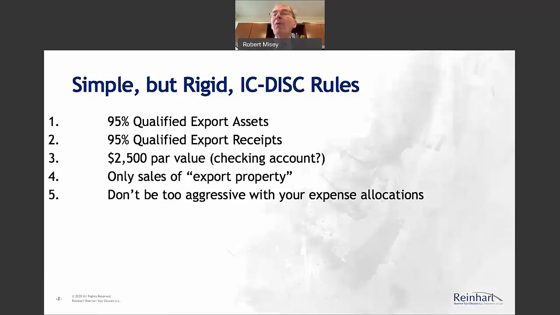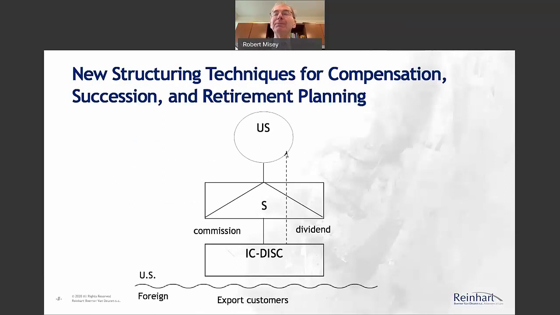Finally, you don't want to be too aggressive with your expense allocations. If you're doing the 50% of combined taxable income method, the IRS is all over aggressive allocations of expenses to domestic sales. They see that domestic sales have a net operating margin of 2%, but export sales have a net operating margin of 16%. They're going to think something is up.